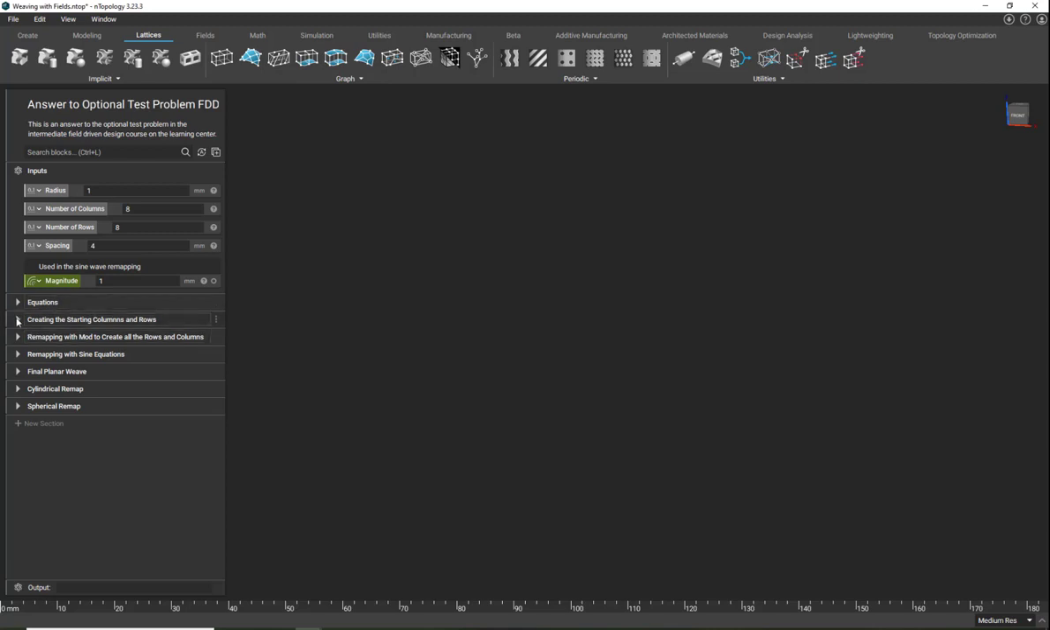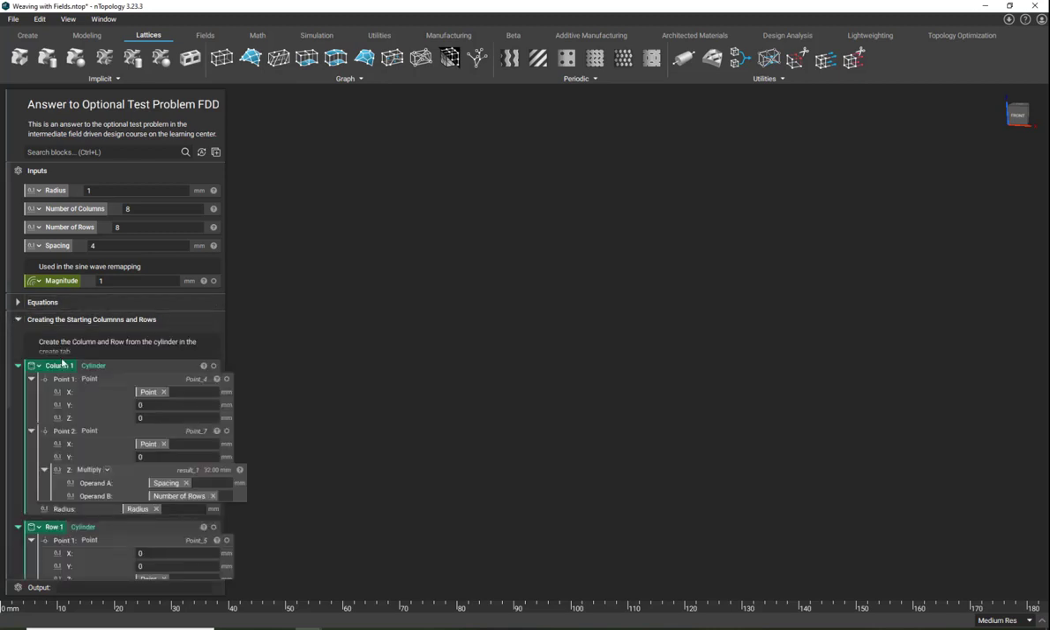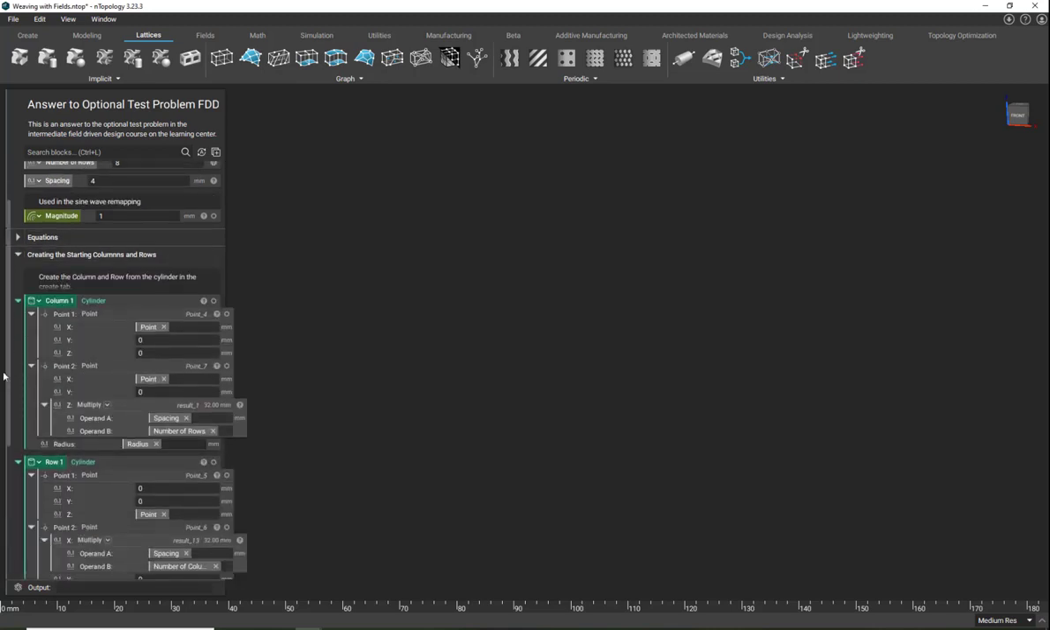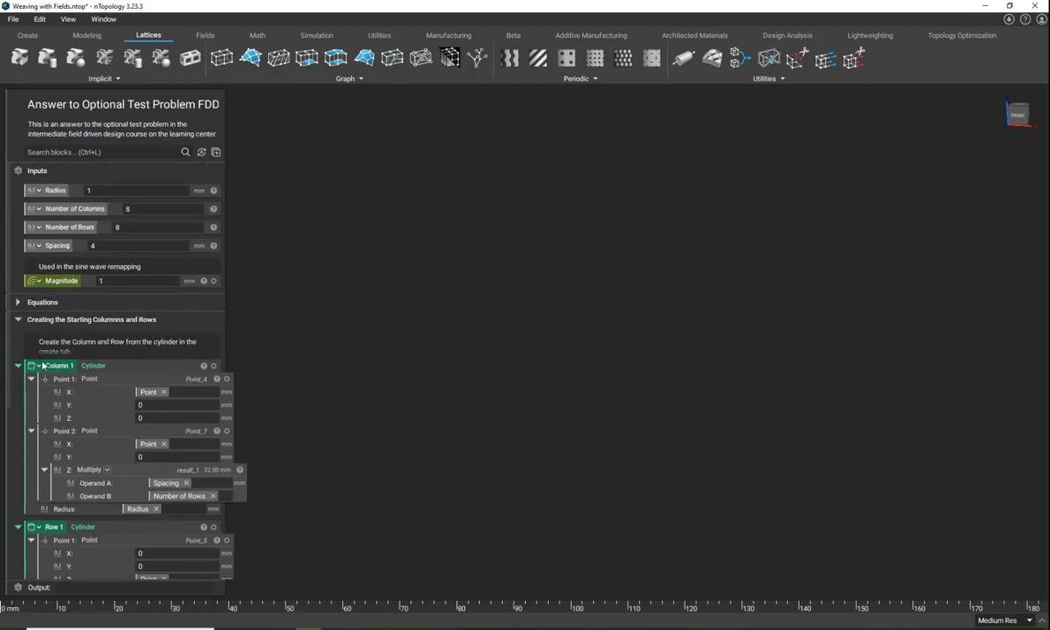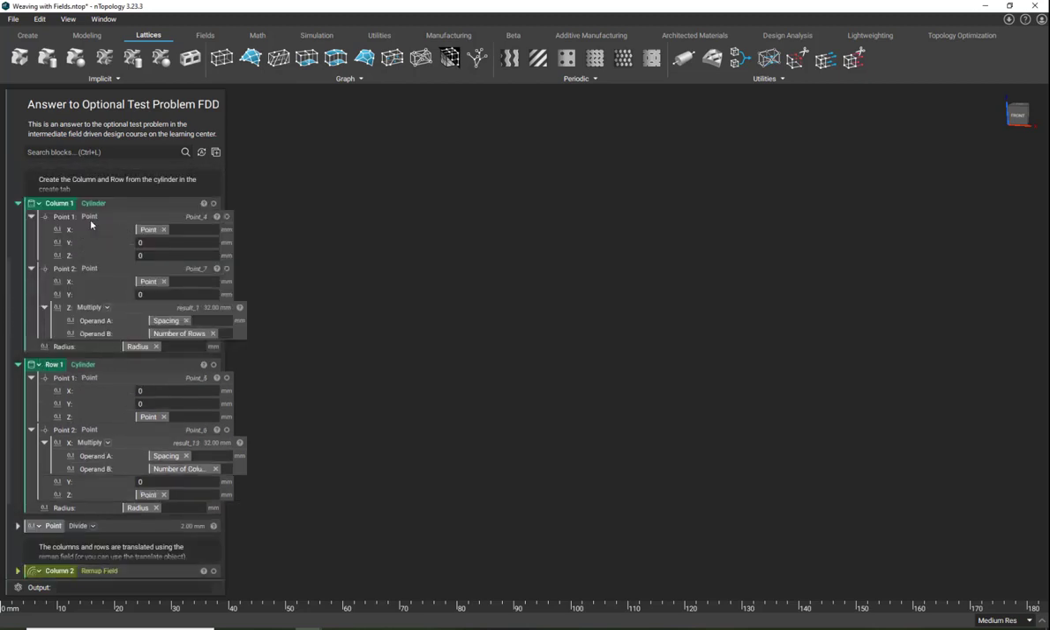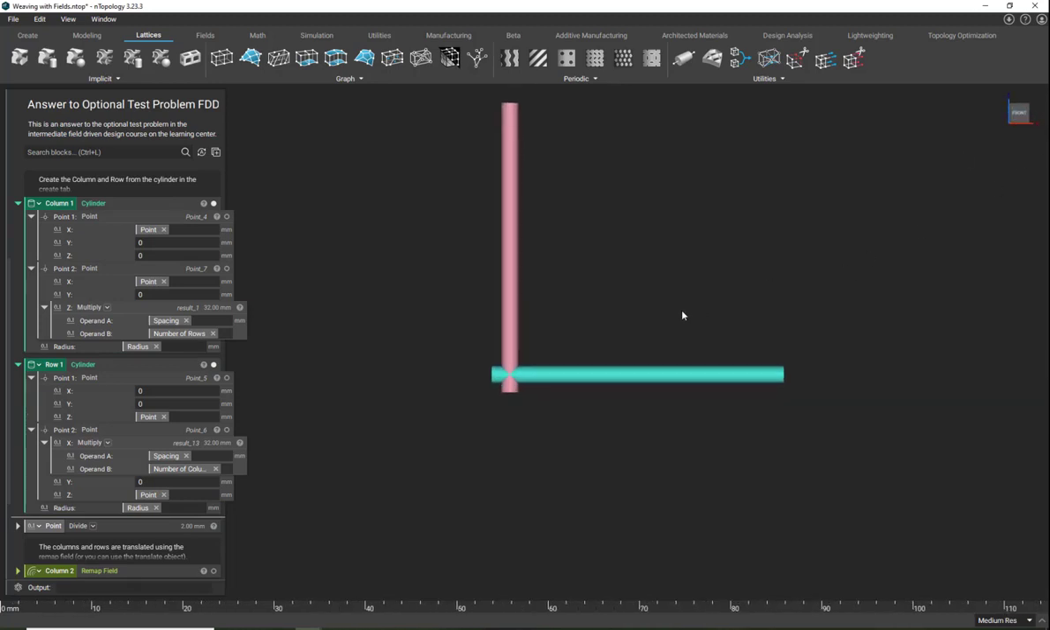But the first thing that we do is just start by creating our beginning column and row. And already I'm starting to use variables that I have. So with both of these, I have my column 1 and my row 1. And I'll show those both. I have them as different colors to make it a bit easier to follow along.